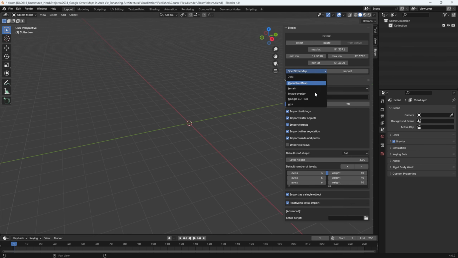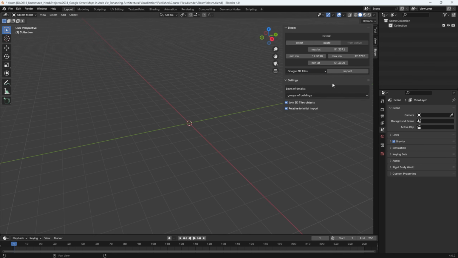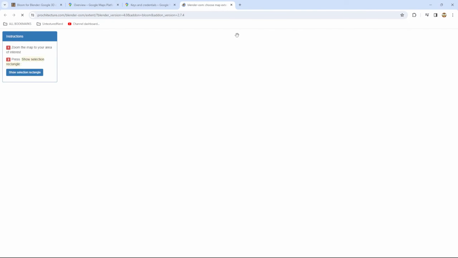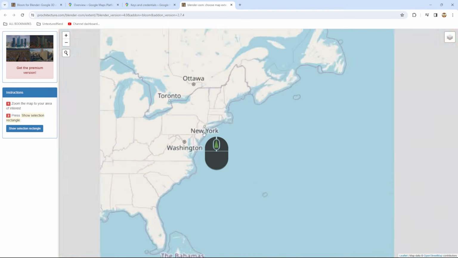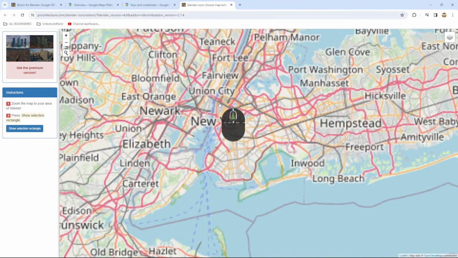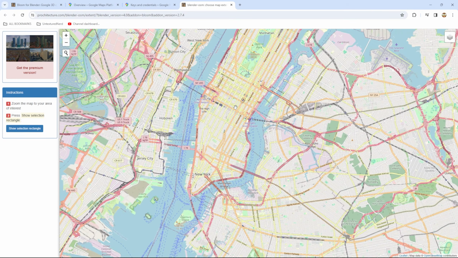You have multiple options here, and the one we're going to be using is Google 3D Tiles. Click that. Then you want to drop down to the highest quality, which is buildings with more details. And that's it. We can leave these both checked. The great thing about this plugin compared to the other one is I can hit select here, and it's going to open up a map, and we can zoom in and get the same spot we've been getting in the previous one, so we can compare them both.